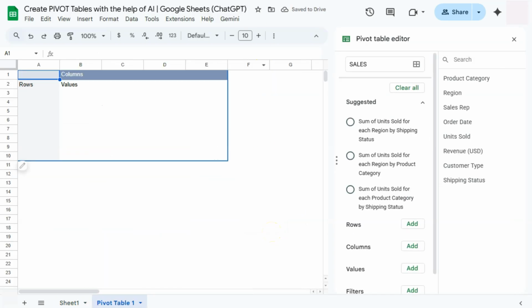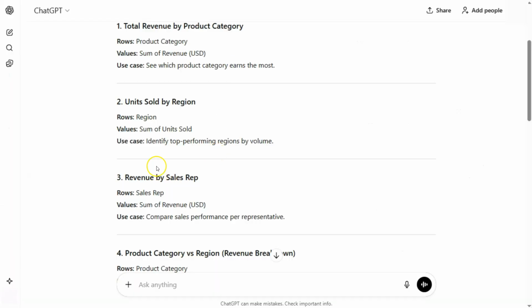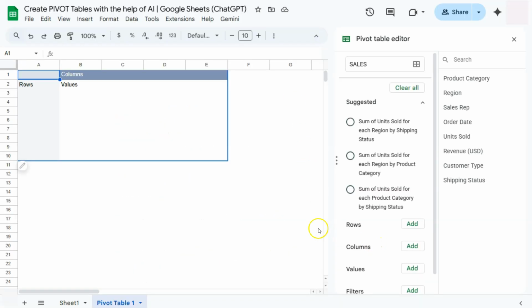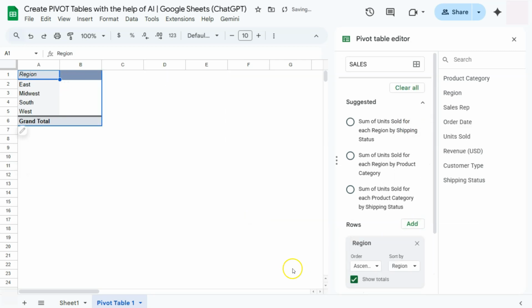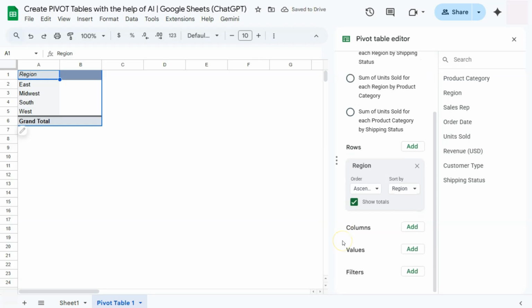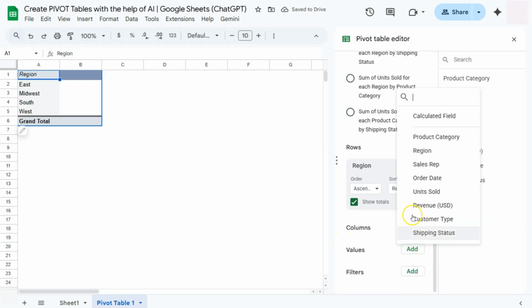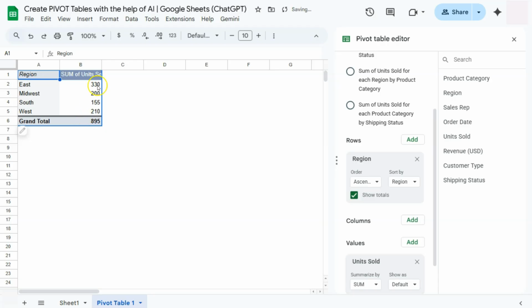Going back to our pivot table suggestion, we have our region for our rows and sum of units sold for our values. So let's go ahead and add a row right here. Again, select region. There we have it. And for our values, we are going to be adding units sold. And here we have our first pivot table suggestion, which would be identifying the top performing region, which is our East region right here, based on the units sold. And there you have it.